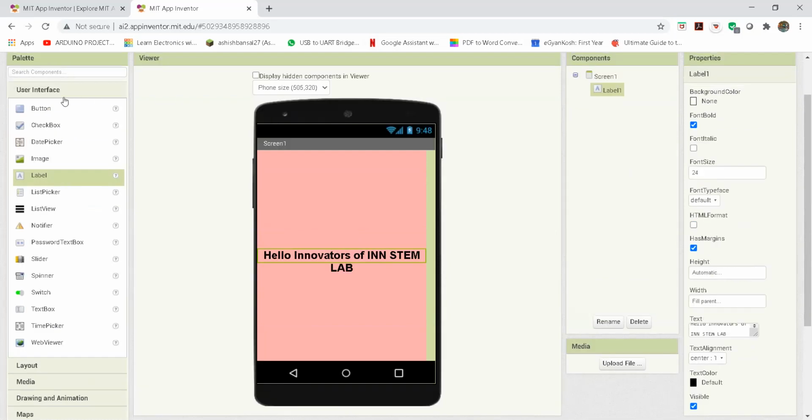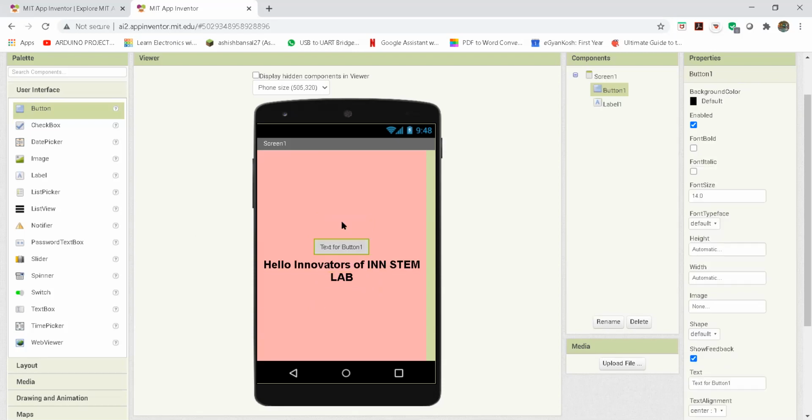Now I'm going to pick and drop one button below Label1. That is very important. Make sure you can see a blue line coming. If you drop it above Label1, it will come right here like this. But what we have to do is drop it below Label1. And now I'm going to change a couple of properties of the button.